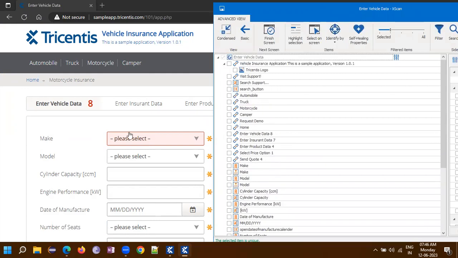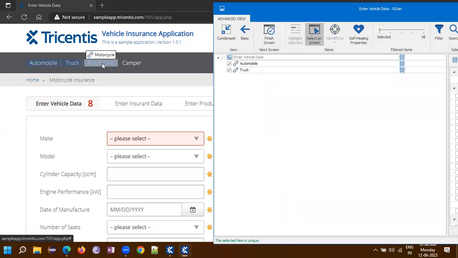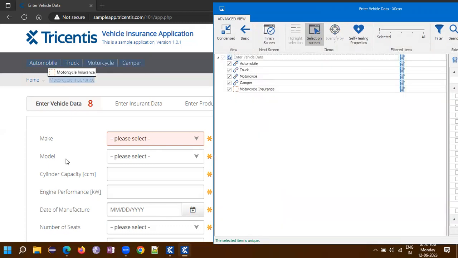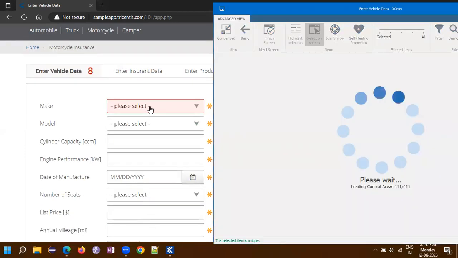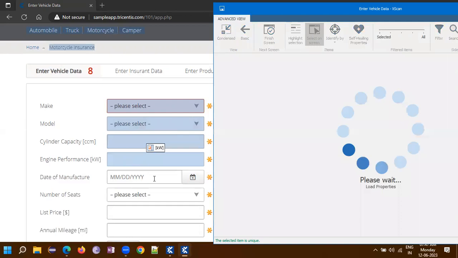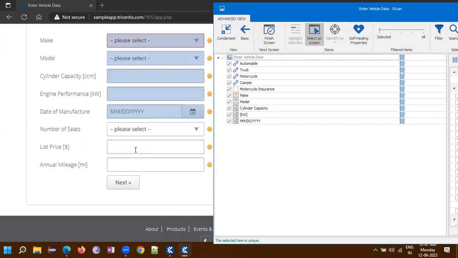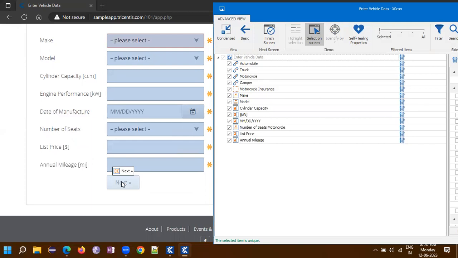Now I want specific components to be added in my modules. So I will click on this select on screen and add the attributes. I'm going to click on automobile, then truck, then motorcycle, then camper, and I will add this motor insurance one as well. And I will select the drop down, make, model, this text box, this drop down, this one, and my next button.